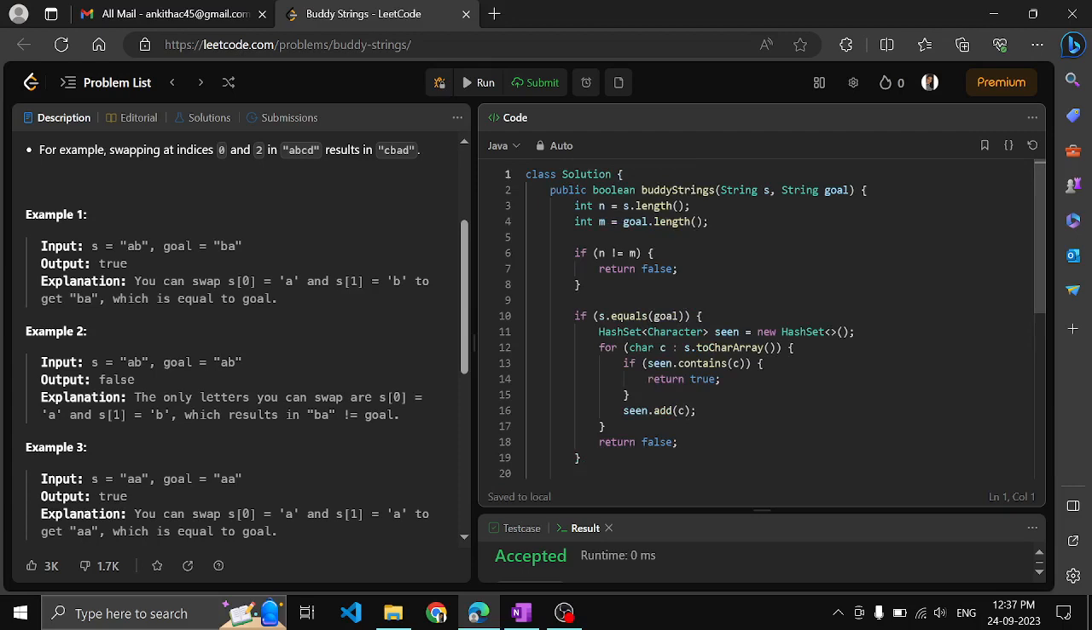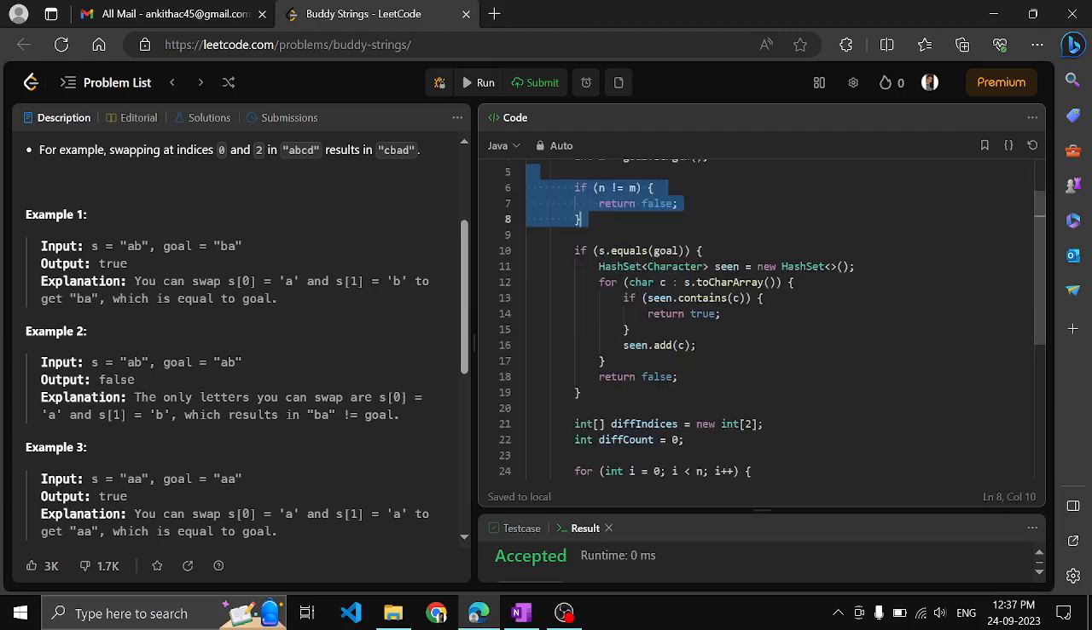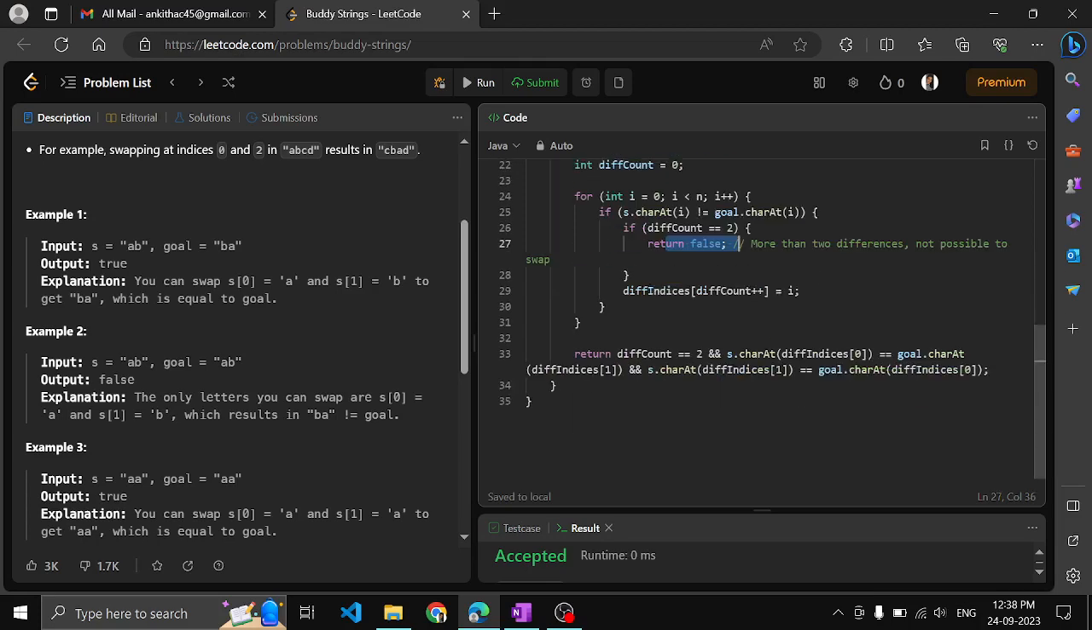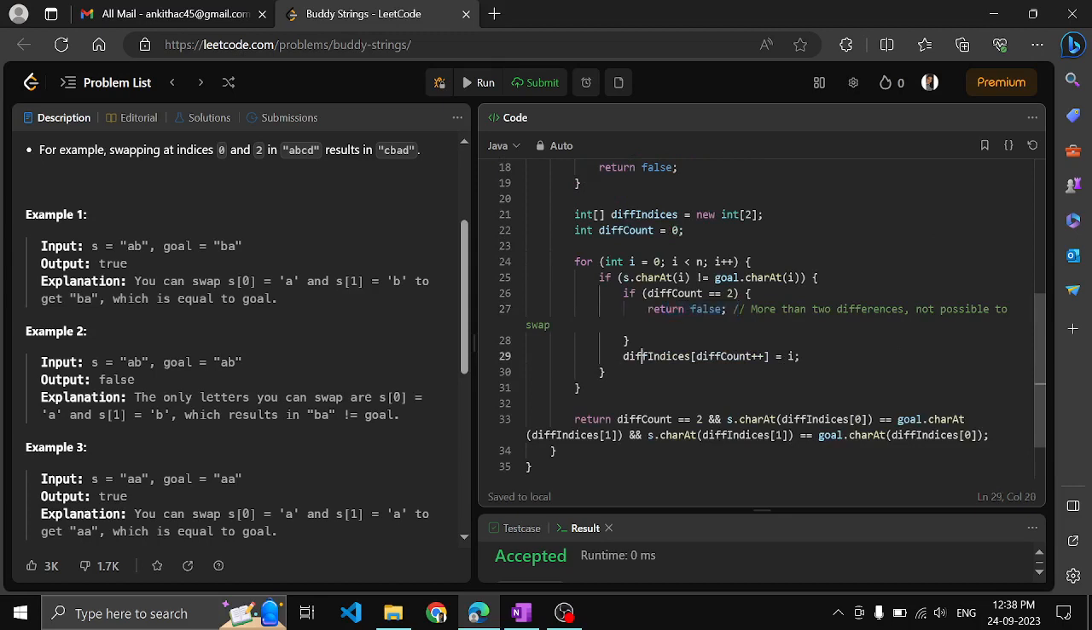So you find a length. If the length is not equal, return false there. If the two strings are equal, then what you look for? You create a set and you look for some repeated character. If it is present, you return true. Otherwise, you return false. Then you create a different indices list. If we found the different indices count is not equal to 2, then you just return false. More than 2 it cannot have. So here itself we have checked the condition and return true, whether swapping those characters will be satisfied or not. So we will submit this and also check it.